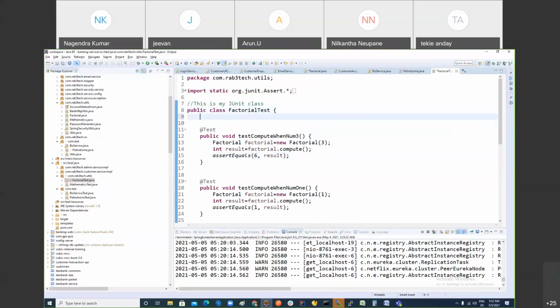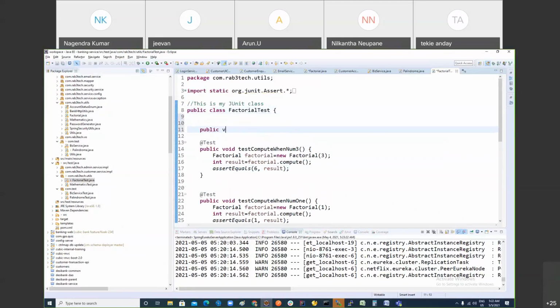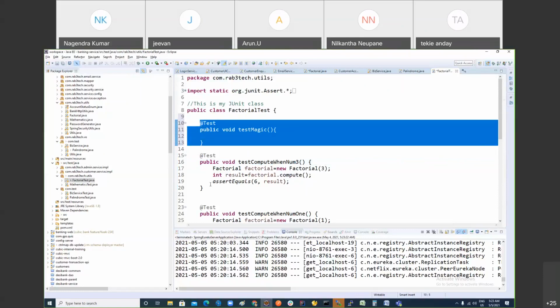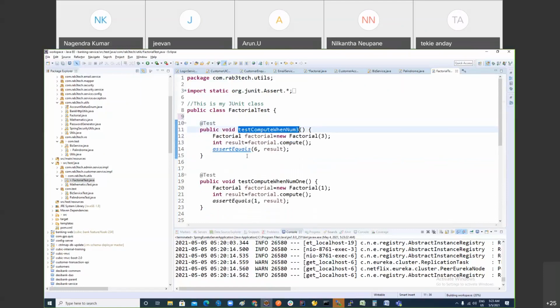How do we write the test case? I'm writing it. You have to write public. Return type will always be void for a test case, and it normally starts with test. Hello, testMagic. Got it? This is the format of the test case, and every test case should be annotated with which annotation? @Test. No, a test case is always public and does not return any value, and normally starts with test. It's not mandatory, but it is just a recommendation.